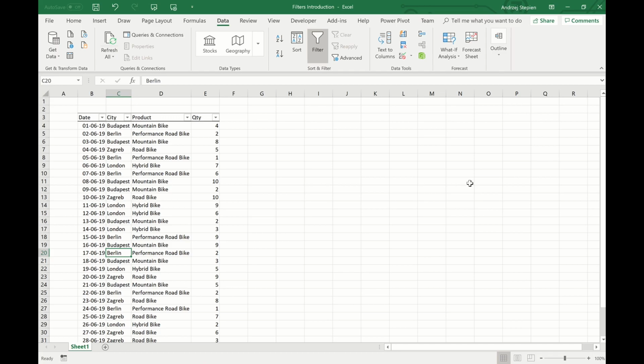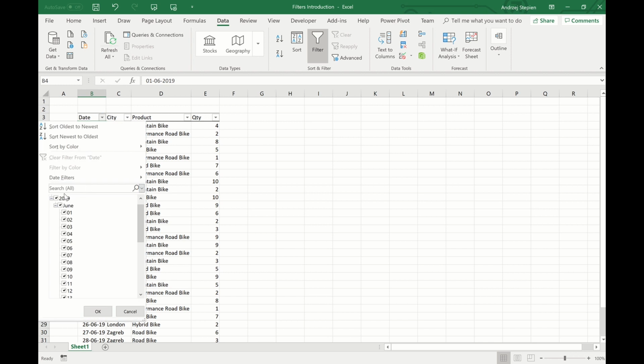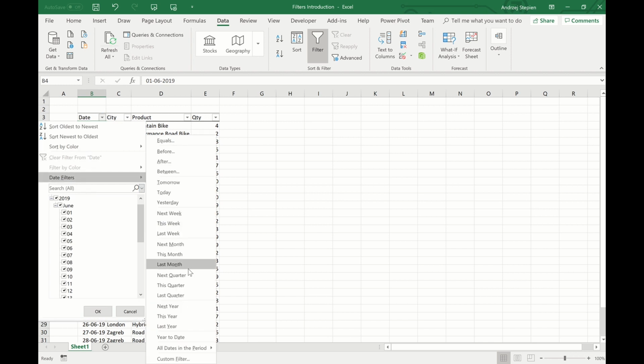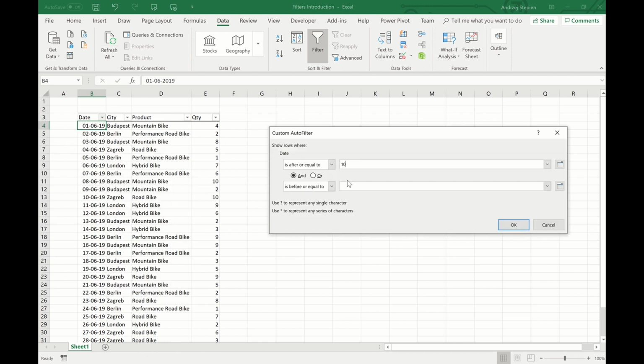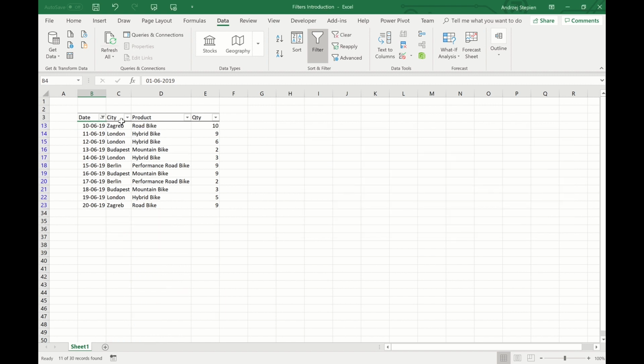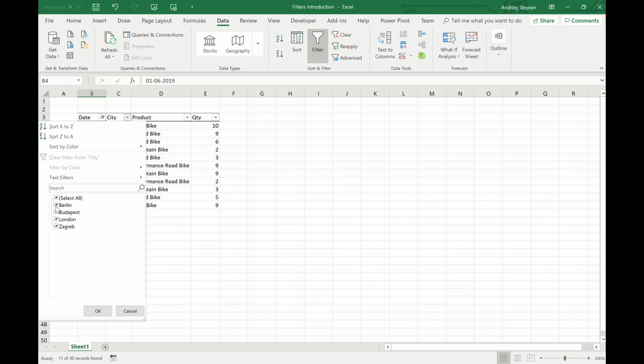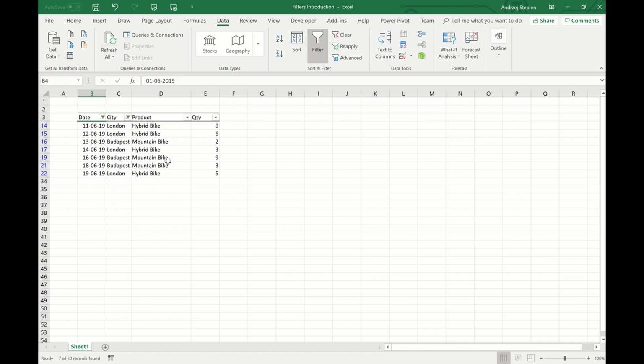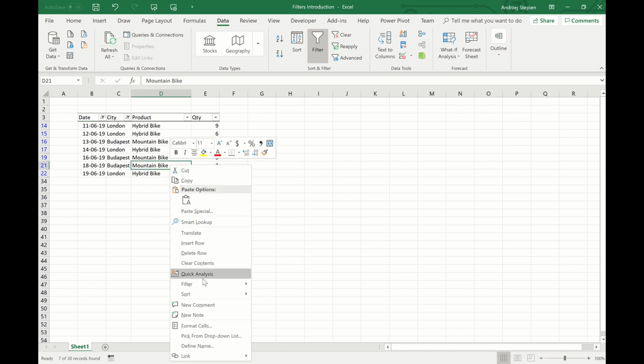Now, just to quickly recap everything we've done so far, let's say I only want to see values between 10th and 20th, so I can go to between and then say 10th of June 2019 and then 20th of June 2019, and I only want to see that for, I don't know, Budapest and London. And as a last thing, I want to only see mountain bikes.